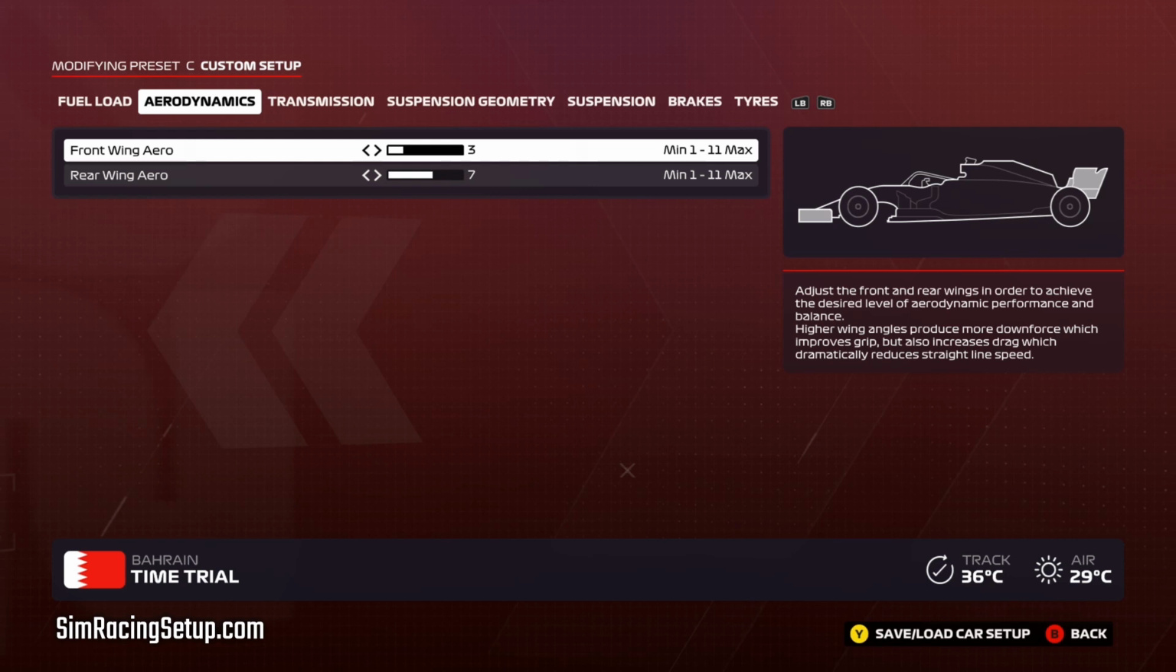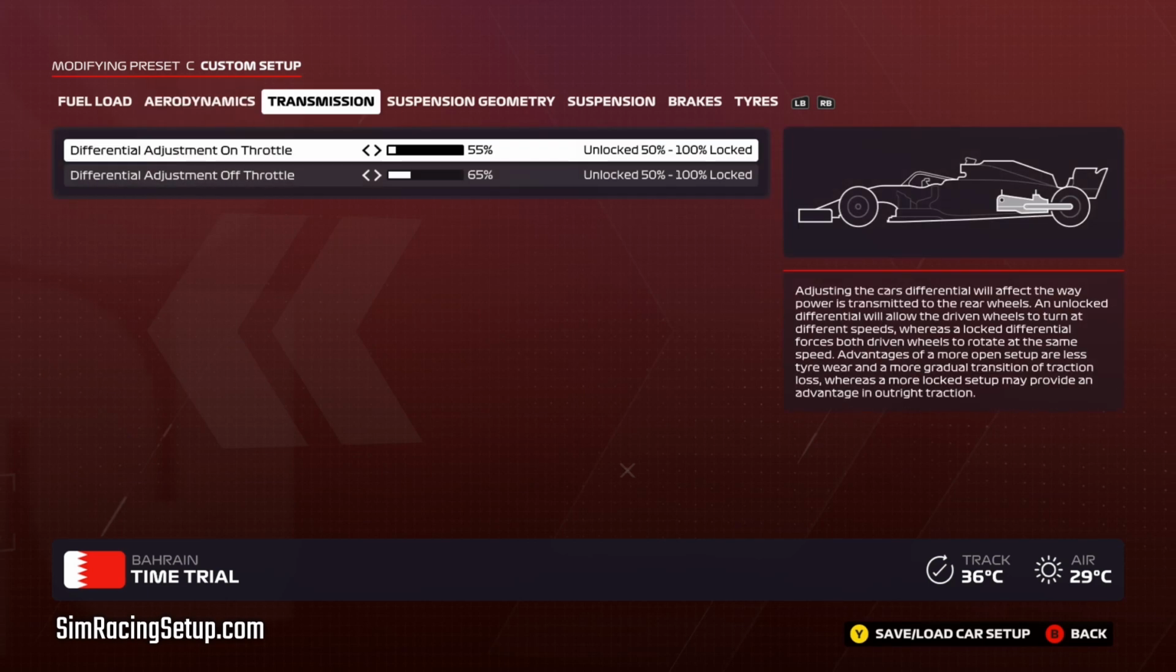In F1 2020, running your rear wing higher doesn't affect your drag too much because of the DRS system, so around power hungry tracks which require a lot of rear traction, you can set your rear wing higher than you normally would. We'd recommend running your diff low around Bahrain. There are a lot of slow acceleration zones, and you can easily spin up your wheels on corner exit. So set your on throttle diff to 55 and off throttle to 65.